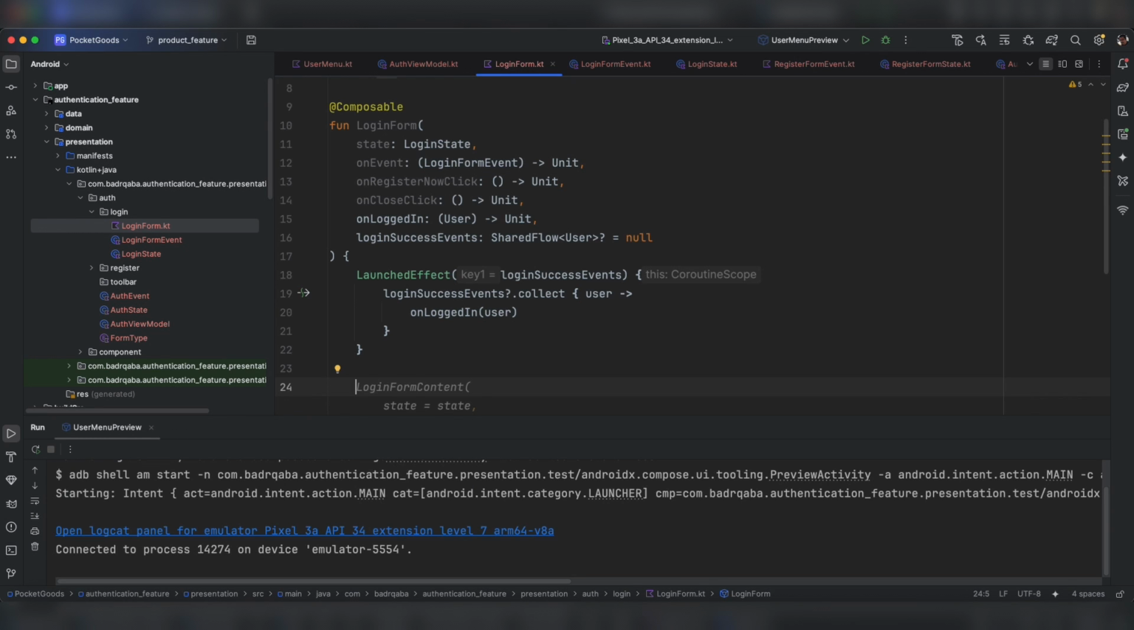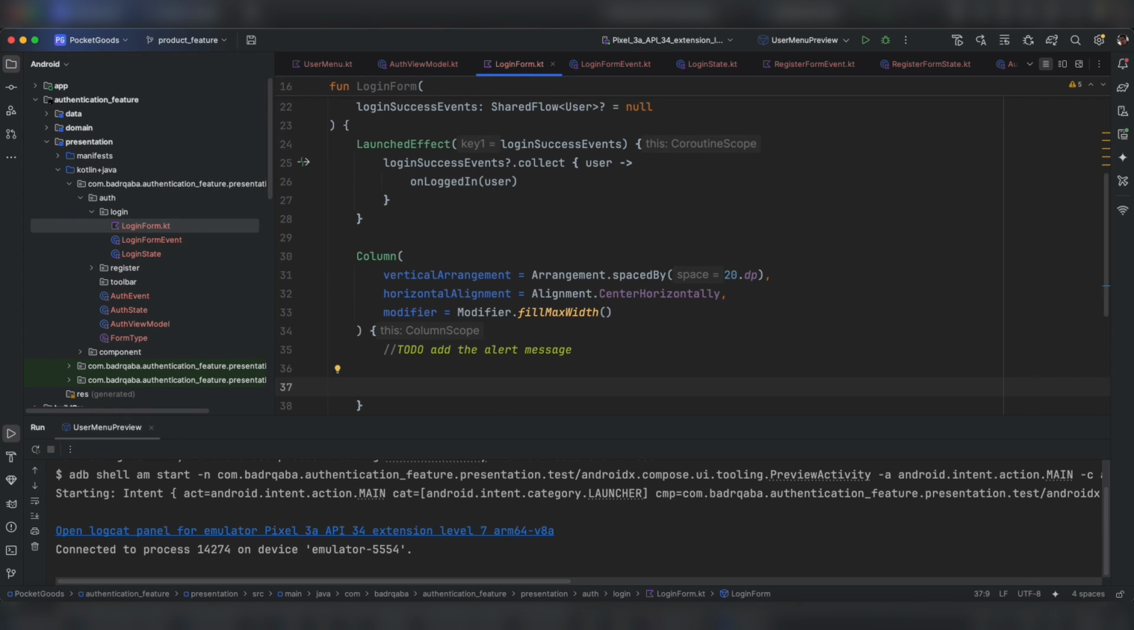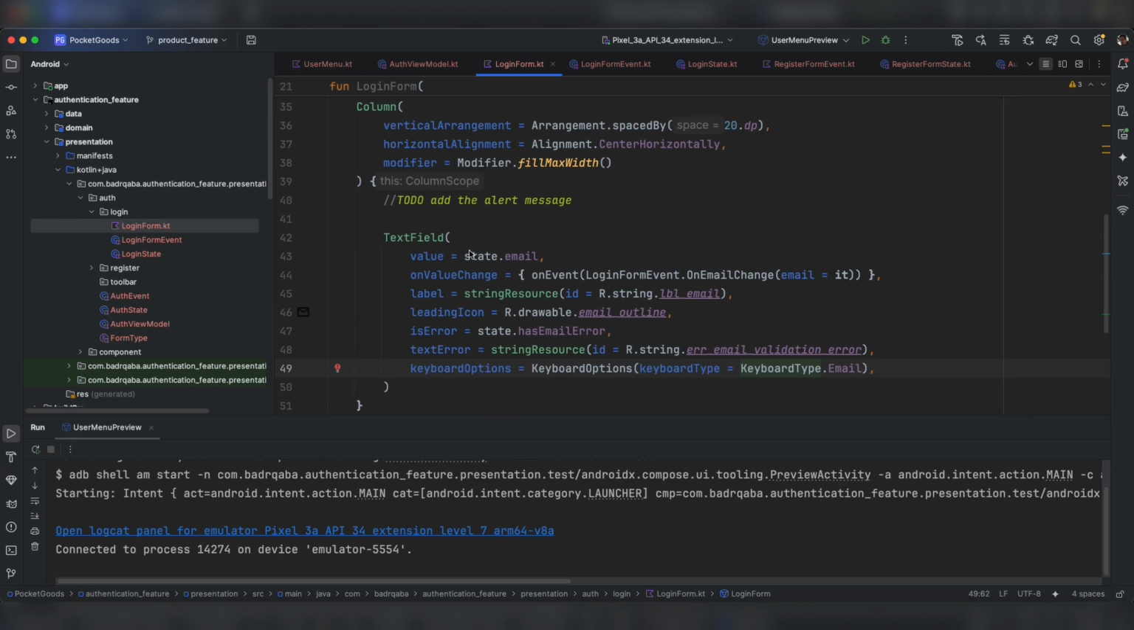Let's wrap everything within a column, and add the alert message. Now let's focus on the text field. It's going to be very simple. The value is email. Whenever the value changes, we're going to trigger the event login form event. The label is label, and the leading icon is this particular icon. For has email error, it's going to be from the state. And for the error text, it's going to be the email error or please provide a valid email. And the keyboard option is email.